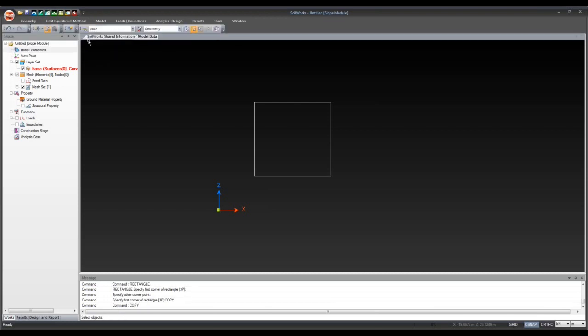So first let's try the copy option. That's fairly straightforward. It'll ask you for the object that you want to copy. So you can select single lines to copy, or you can select entire sets of lines. So let's say we want to copy this entire set, or this entire rectangle here.